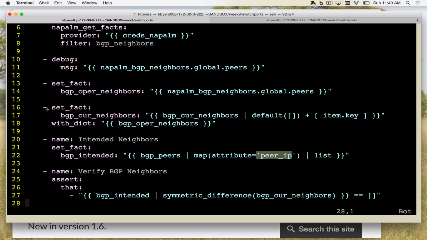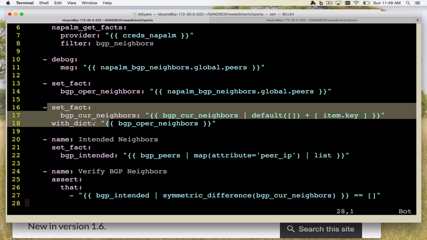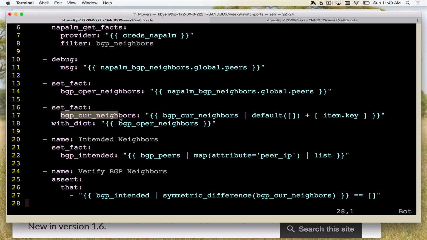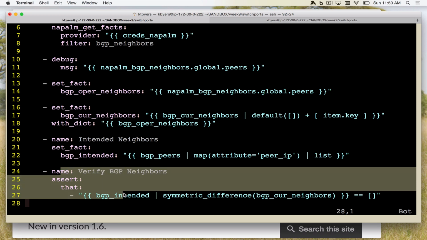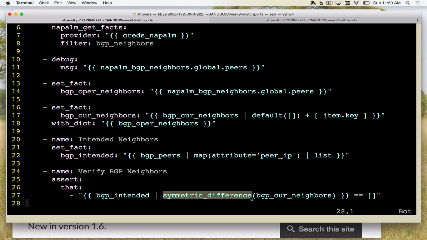So at this point, what is our operational state? The peers. It is this list of neighbors. What did we intend? It is this list of neighbors. We then compare the two, and in this case we have it just fail if the comparison says there are any differences, and we use this symmetric difference to accomplish it. So now we validated that our peers are correct, and we actually failed in the case of PyNet Router 1.